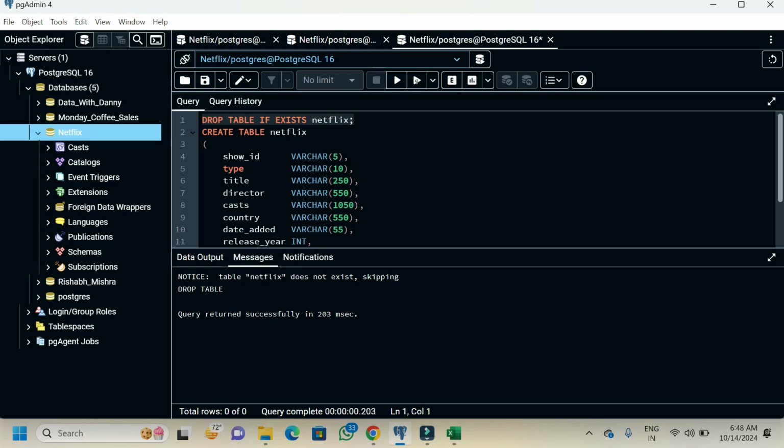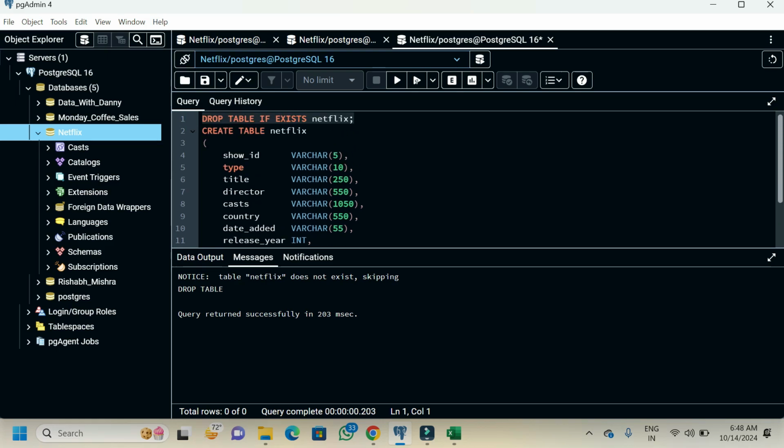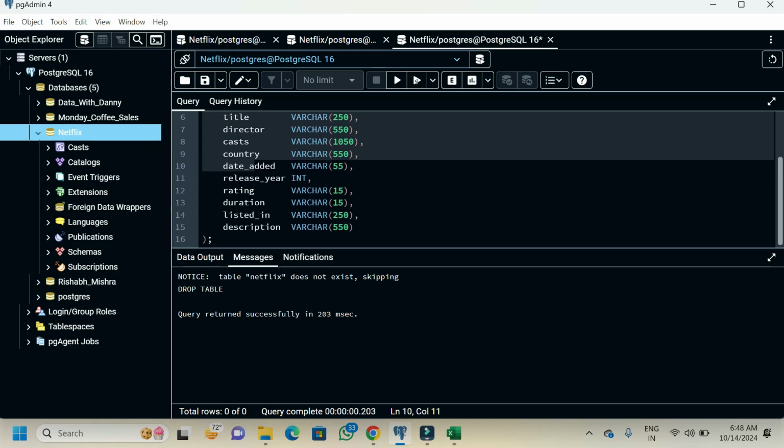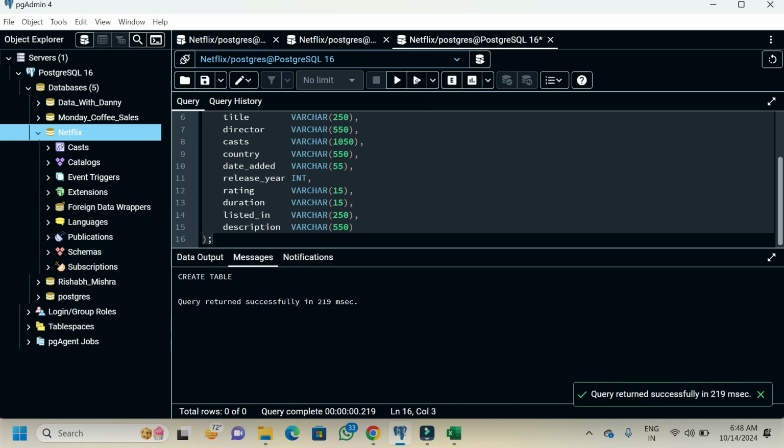For creating the table, we define how many columns there are. ID varchar 5 characters, type varchar 10 characters, title varchar, director varchar, casts, country, date added, release year, rating, duration, listed in, and description. These are the columns, and we need to create this table. We select all the commands and run them, or press F5. After pressing F5, the create table query returned successfully in 219 milliseconds.